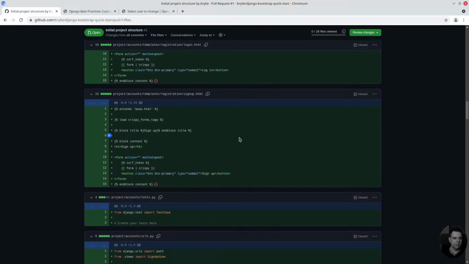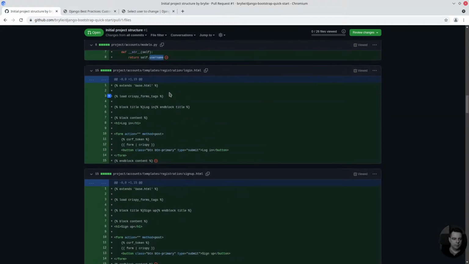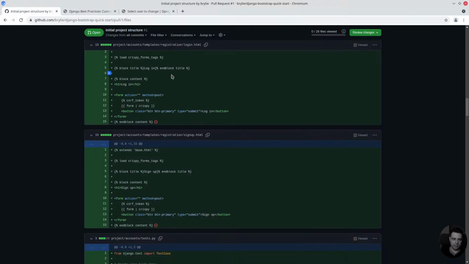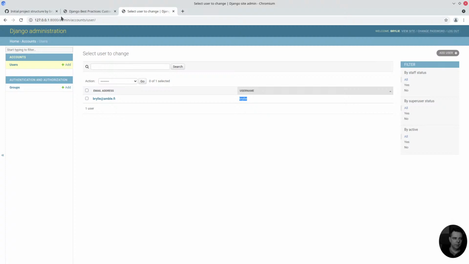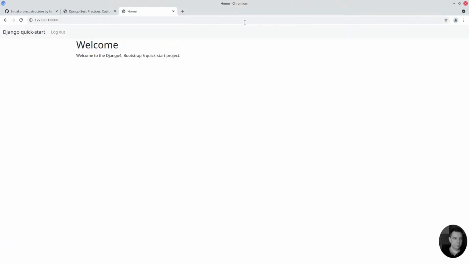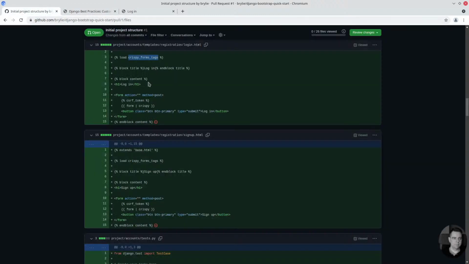So the next few are some basic templates. We create a login and sign up template, and we extend the base HTML so that there's a consistent look and feel across the templates. We're using a plugin called Crispy Forms to render the forms in a way that uses Bootstrap classes and gives them a nicer, little more elegant, appealing aesthetic than the default rendering.